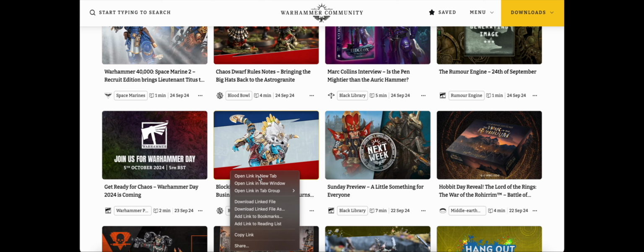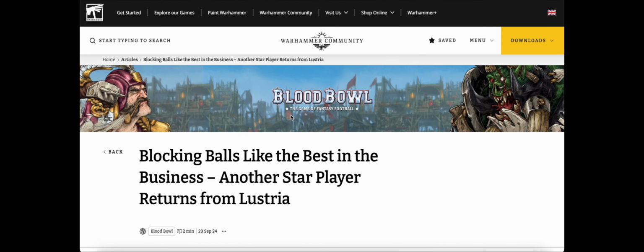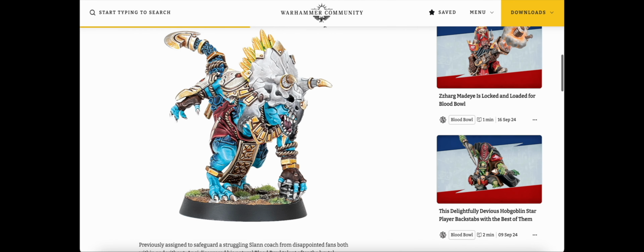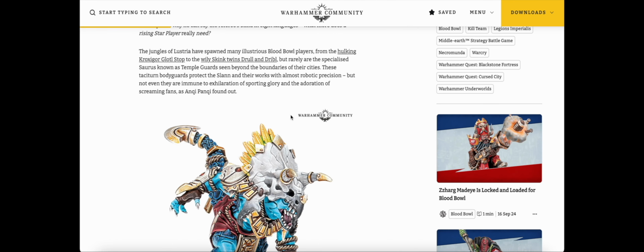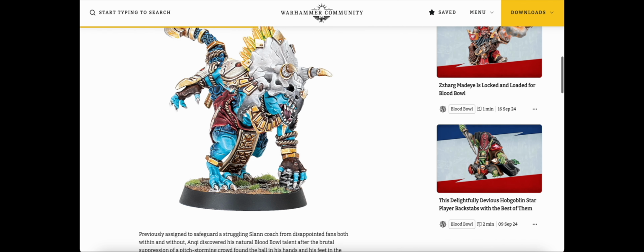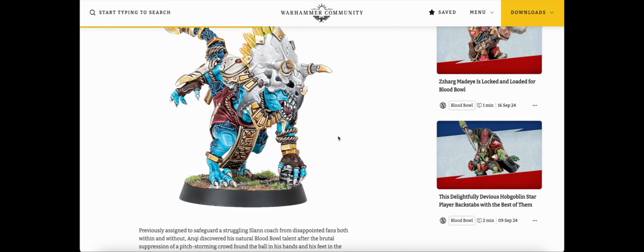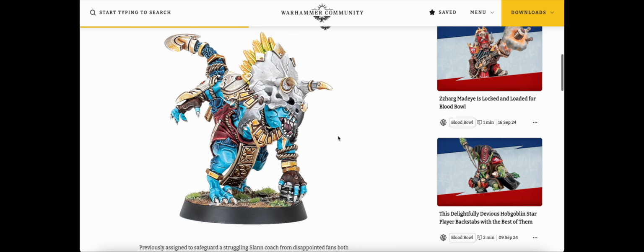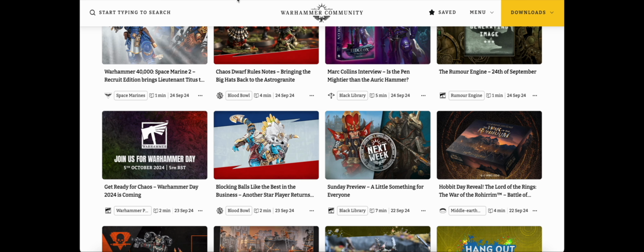Another star player for Blood Bowl from Lustria. This time it is Hulking Croxigore Glottal Stop. Nice to have a Croxigore. Croxigores are massive for Seraphon.